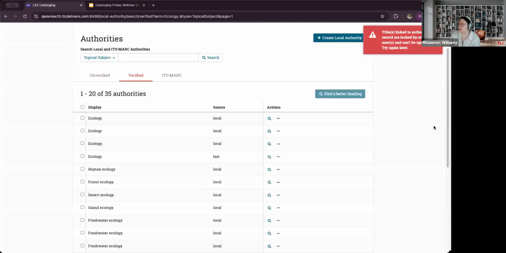If I choose this heading, I now get the alert saying that titles linked to an authority record are locked by another user and can't be updated. Try again later. So when you're trying to update an authority heading and one of those titles linked to that authority heading is locked, that authority update process is stopped completely. So you don't have any weird states where some titles are updated and some titles are not. It's just going to prevent updating all of those titles altogether.